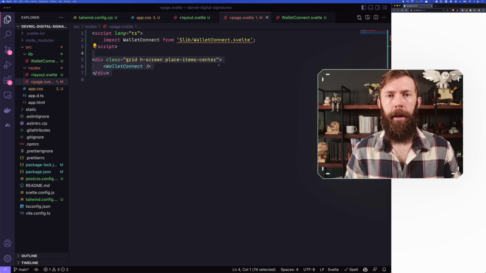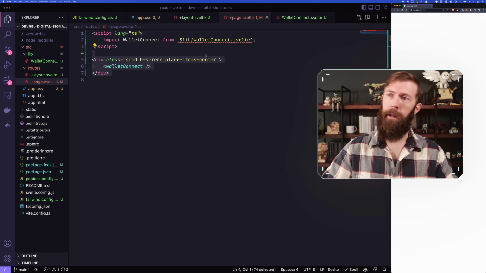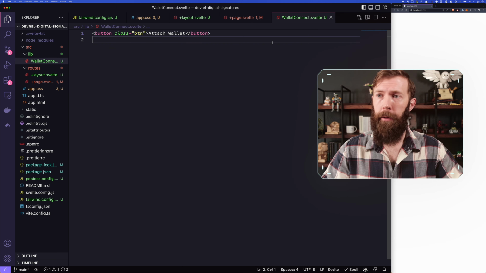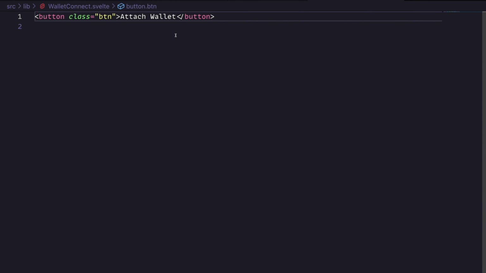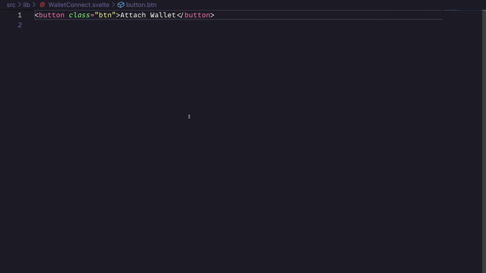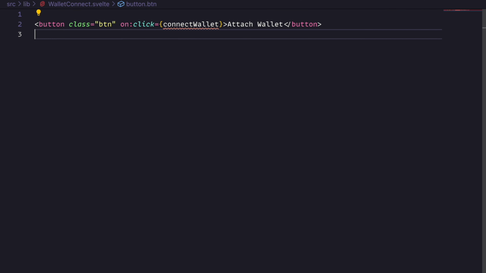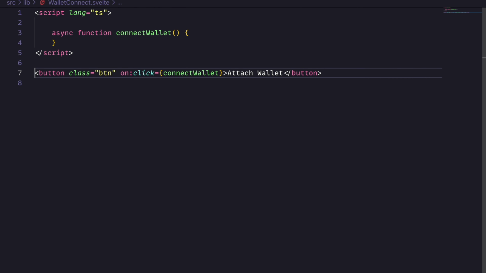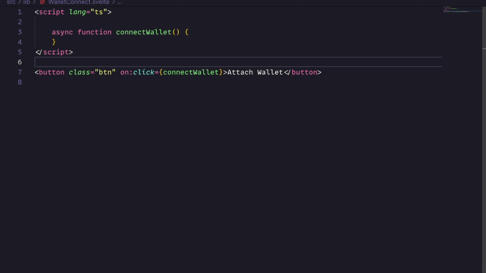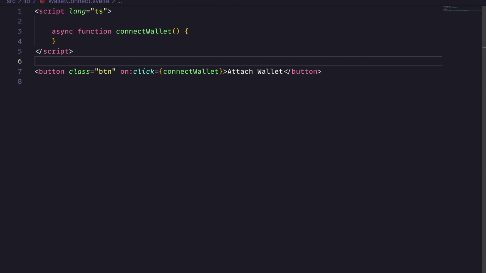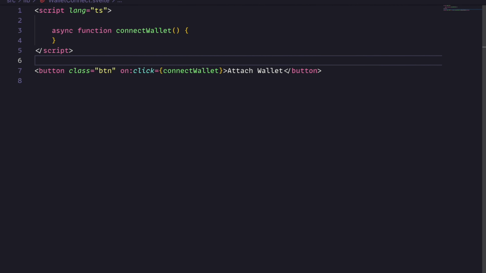What next? Let's go ahead and build out the functionality to actually connect our wallet. We'll head back into the component itself. So we'll do a few things. The first of which is we need to add a function to be called when we click this button. Just clicking on it, it does nothing. So we'll call that function connect wallet. We need to create that function. So inside of our script tag here, we'll go ahead and create a function called connect wallet as well. So now every time that we click on the attach wallet button, we'll run this function.